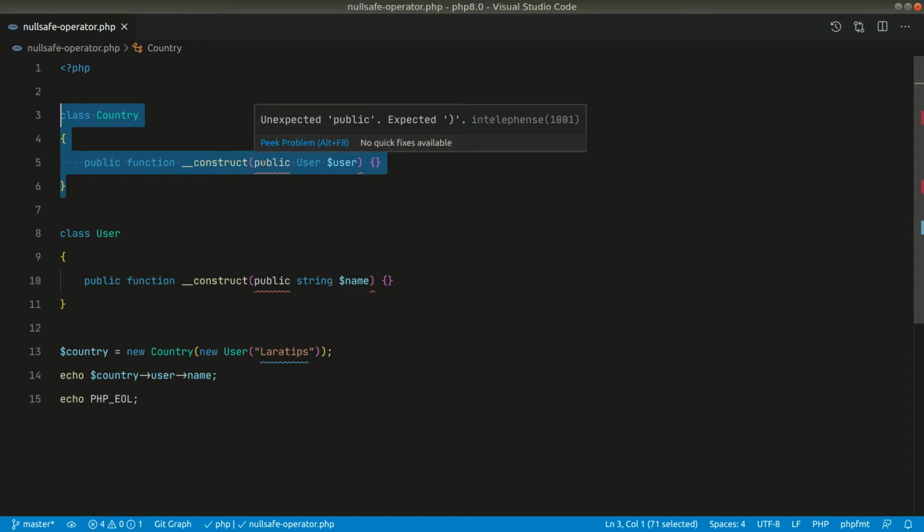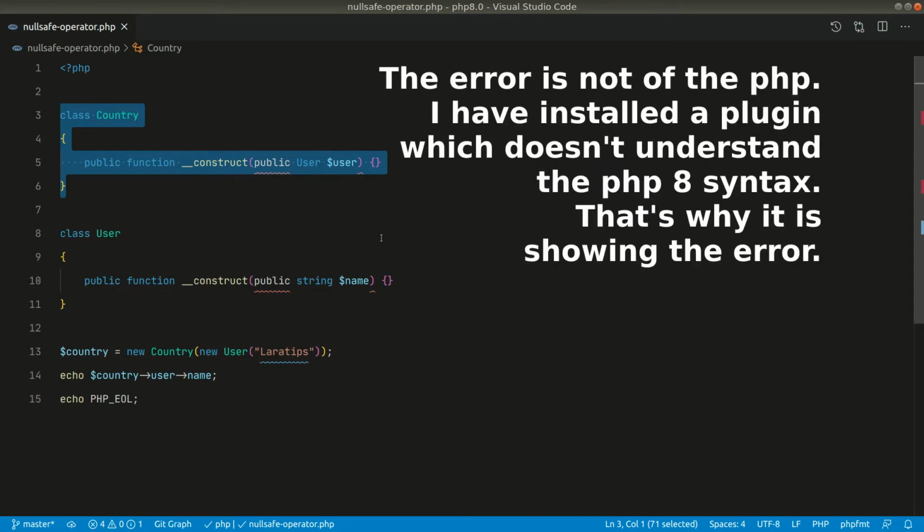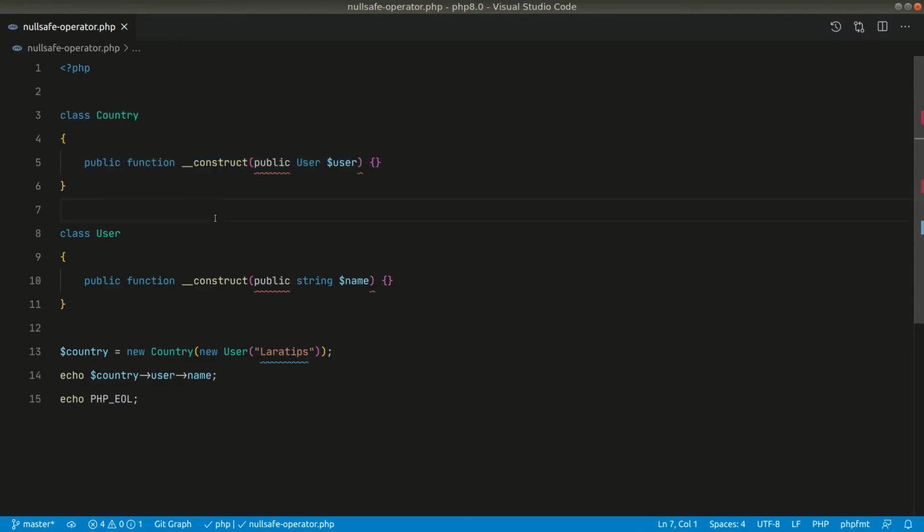If you don't know about this, you can watch my previous video tutorials and ignore all these errors for now, since it is not an error of PHP 8 but an error given to us by VS Code because it doesn't understand it. I'm repeating this in every video because some users may be new, so they might think something has gone wrong, but that's not the case.